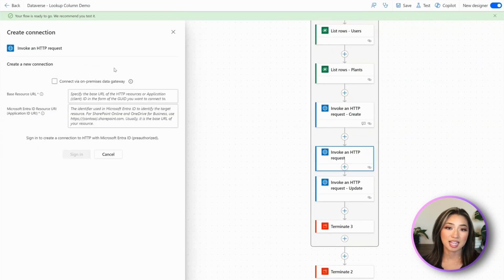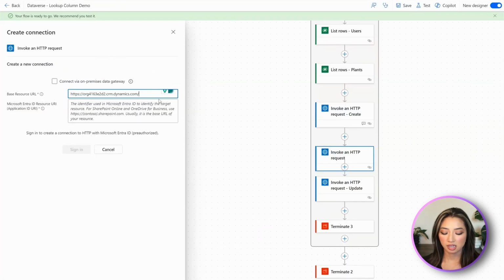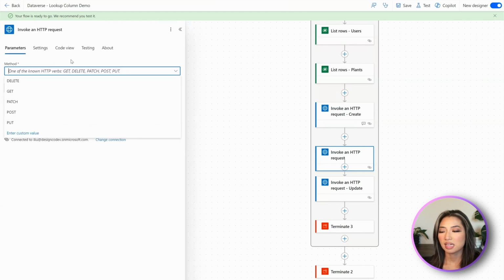If you haven't used this action before or you're using it for a different purpose, I would highly recommend creating a new connection. To grab the URL, all we have to do is go to the admin center, then click on your selected environment, and then just copy this over. After you paste it in there, go ahead and remove the slash at the end, and then click sign in. And then it will ask for your method.